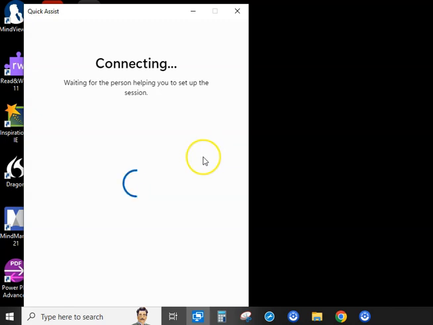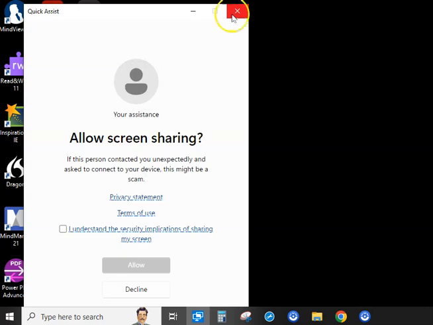And then you wait a few seconds. And if this takes longer than 1 or 2 minutes, close down Quick Assist and then reopen it, and inform the other person on the other line that there is a difficulty. So then after that, if there is no issue, this will pop up.